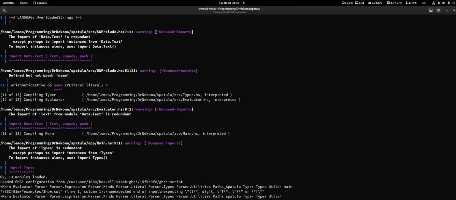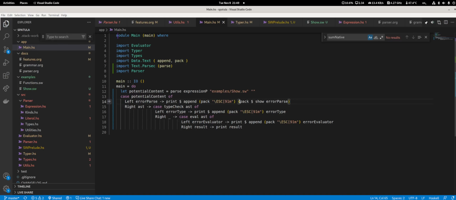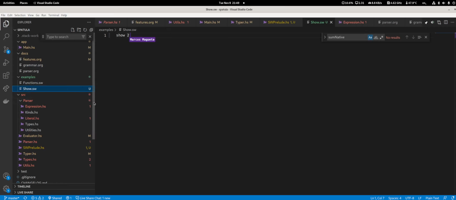Example, unexpected end of input. So the parsing failed. Expecting a unit, digit, or a value. Or parentheses. What the heck did you call it? The open parentheses? What do you mean? Brackets. Go to the SW file. Oh, adding the brackets. Yes.